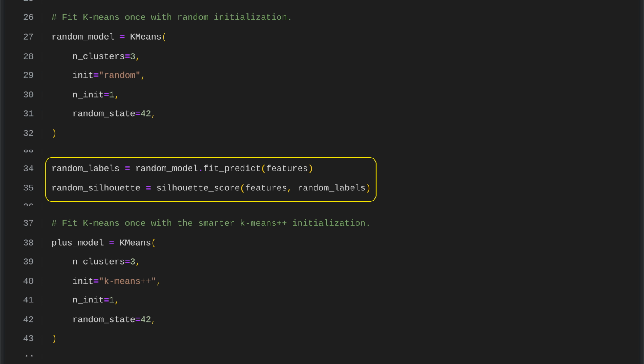The k-means model is initialized randomly, then used to fit the data and assign each point to one of 3 clusters. The silhouette score is then calculated to evaluate how well the points fit within their assigned clusters compared with other clusters. A higher silhouette score means the clusters are more clearly separated.